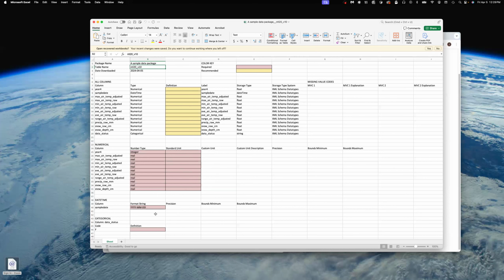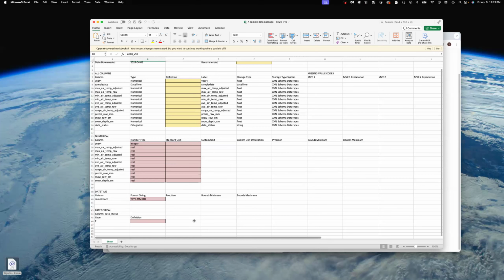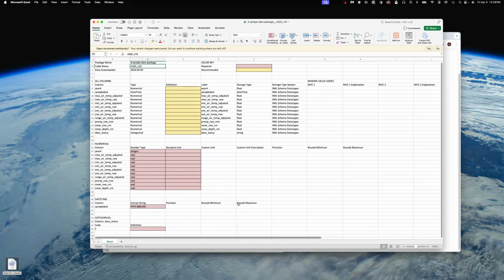And then there's a section for date time columns and for categorical columns. In the case of categorical columns, the columns are oriented vertically, so all the codes will go down rather than across, just to make it easier to read and to do copy paste operations. And as you see, the entries that need to be filled in are highlighted. The things that are required are in this reddish color, recommended are in the yellow color, but all these other cells can be filled in. They're just optional, so they're shown as white.